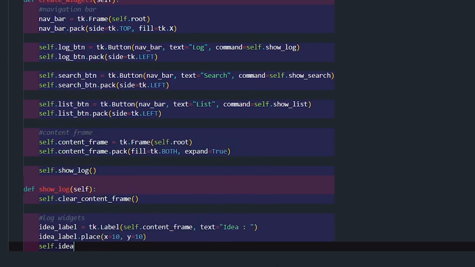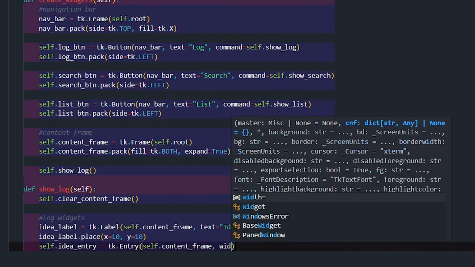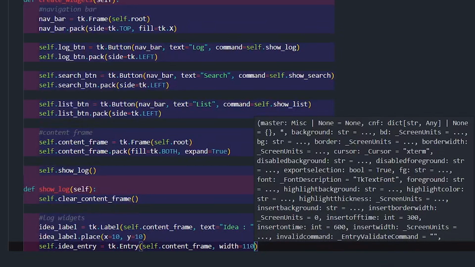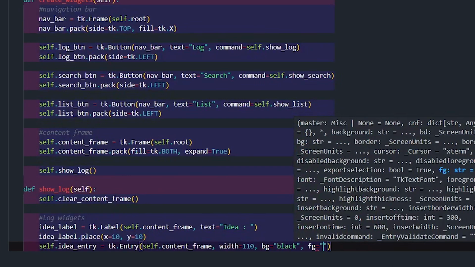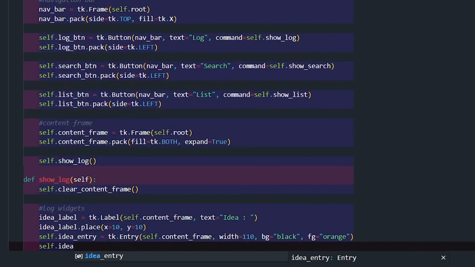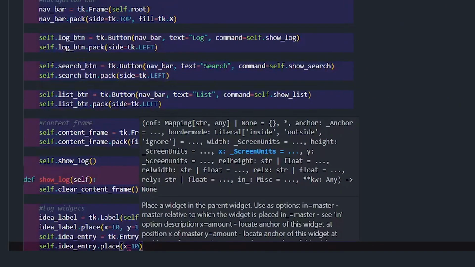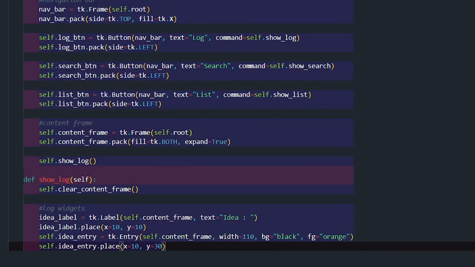Now that we've specified the position for the idea, we're going to add in an entry field where we can put in our user input, basically. So we're going to type in, this is my idea, or this is my word for the dictionary. Put it in here. Make sure the width is 110. Background is black and the foreground is orange. Foreground basically is text. Self.idea entry, and the position of the entry field just a little bit under the idea label.